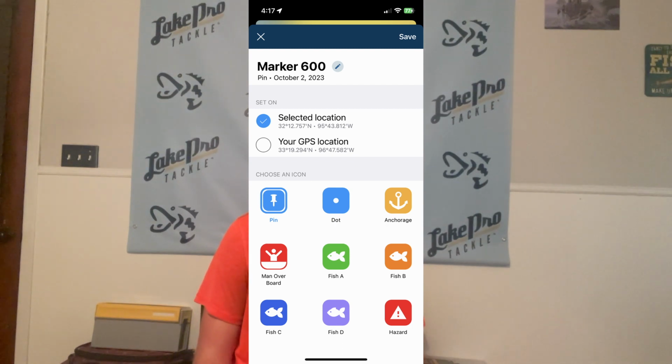You can depth shade just like you can on your Garmin graphs, and I'm sure the other brands can do that as well, where you can shade different depth ranges different colors to make the screen pop and to make it easier to read the topographic map.